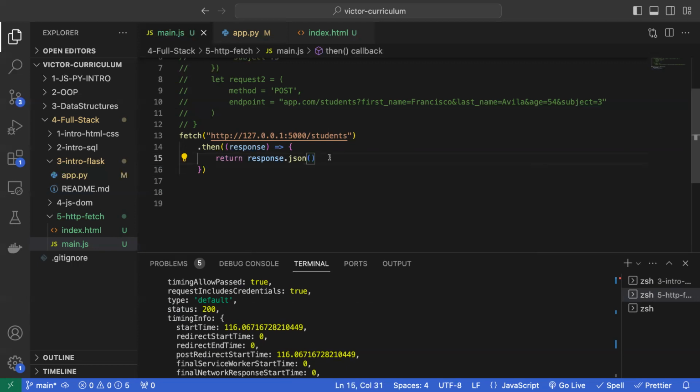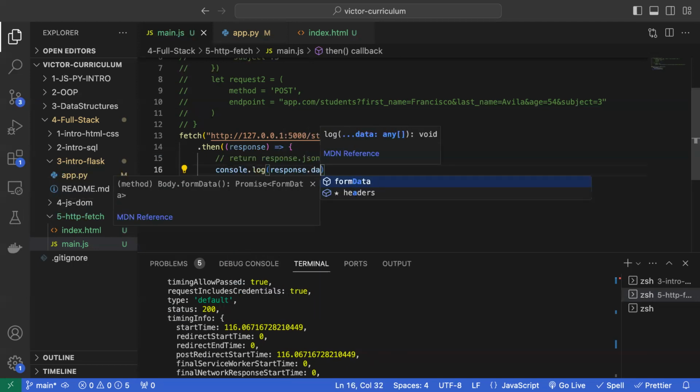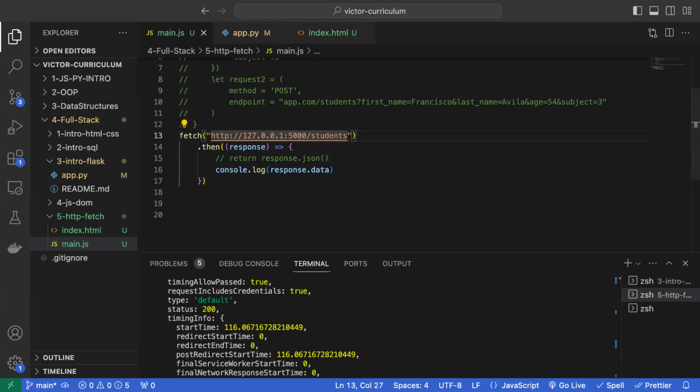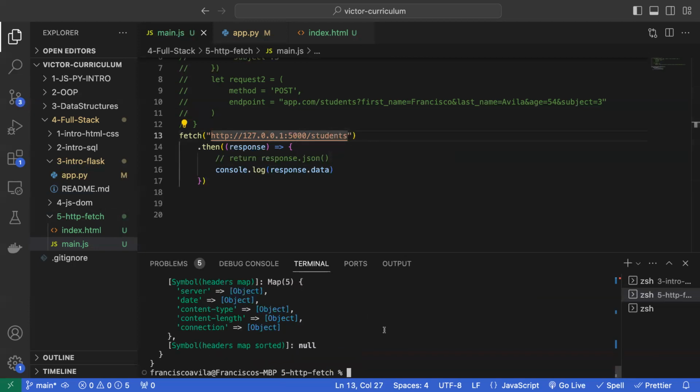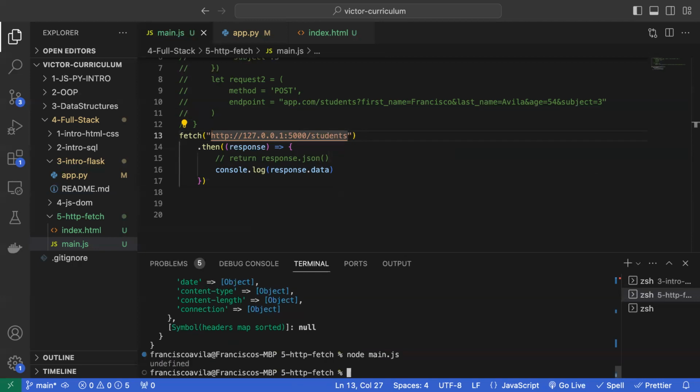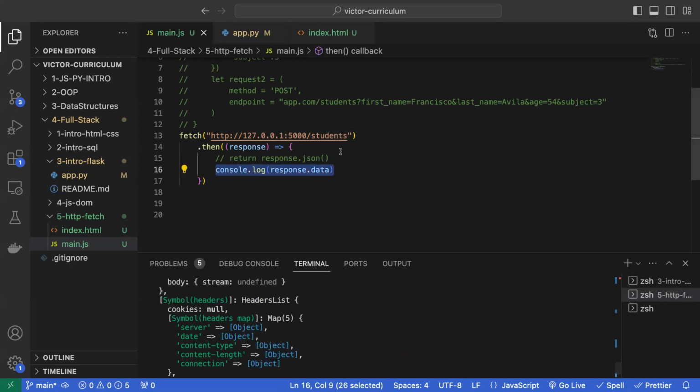Well, let me see. Before we do this, let's try to console.log response.data, or the data within my response. What happens when I do this? Well, it tells me it's undefined. I know the data object does exist in here because that's where all of my information is being stored. But JavaScript can't find it because, again, my response is not in JSON yet, or at least JavaScript doesn't know how to work with it because I haven't explicitly told it how to work with it.